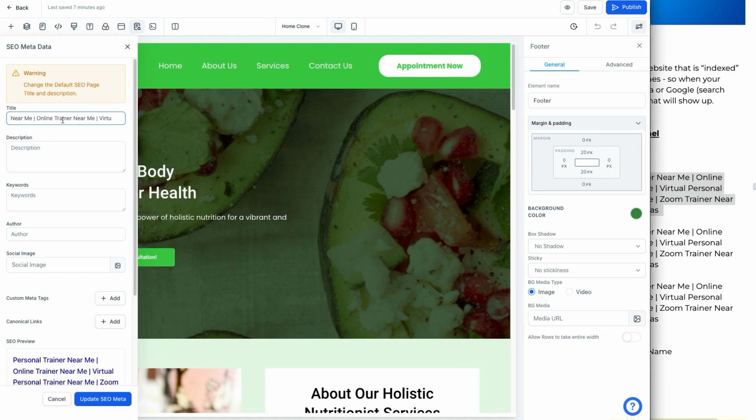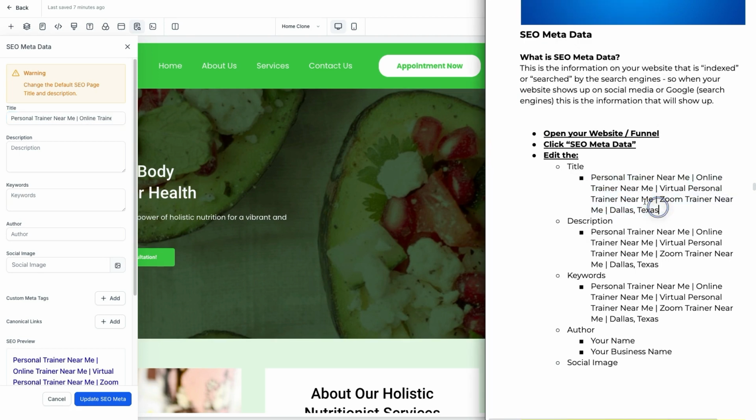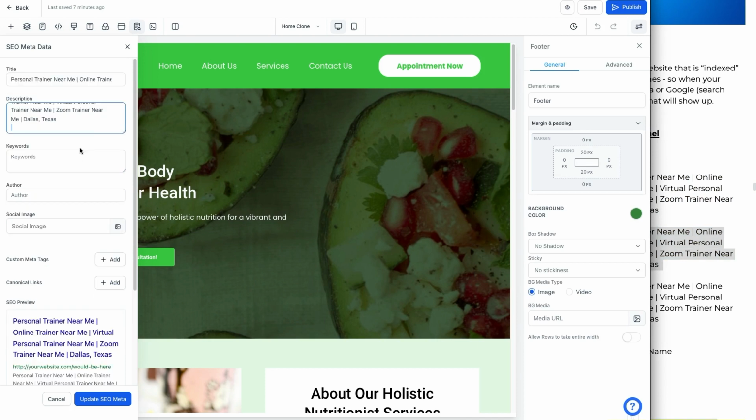This is a good keyword. Online trainer near me, virtual personal trainer near me, Zoom trainer near me, right? Dallas, Texas. All of these are going to be different keywords that somebody might actually search for, right? Same thing is going to apply here for the description. So you can go ahead and put that in there, right?